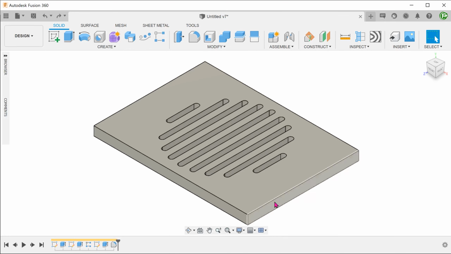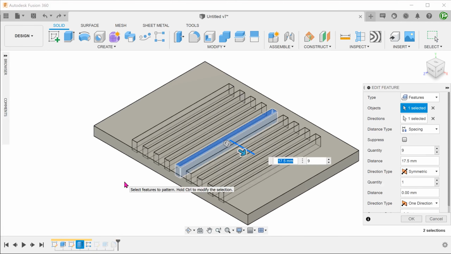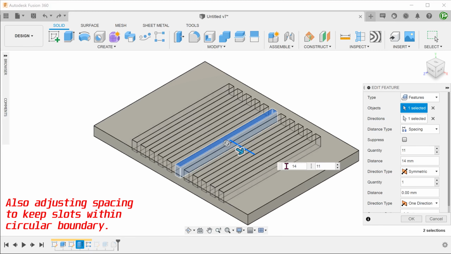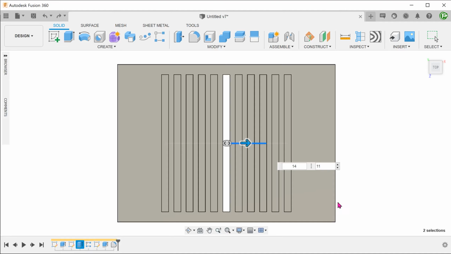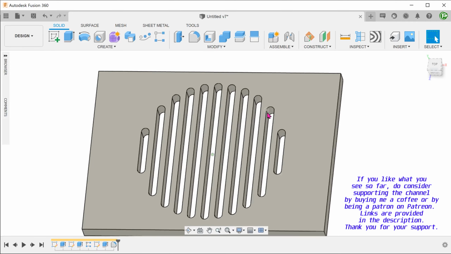Let's test this out by increasing the pattern quantity. When you increase the instance quantity, the rule fillet command will recalculate, find all the new internal corners, and apply the fillets accordingly.